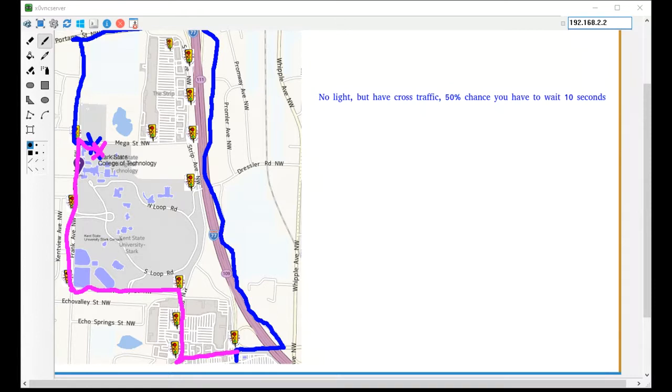And so the idea then is we're going to have to turn on to 77 right here at this intersection. Okay, and so there's a 50% chance here that we're going to have to wait 10 seconds. So how do you think we can do that?